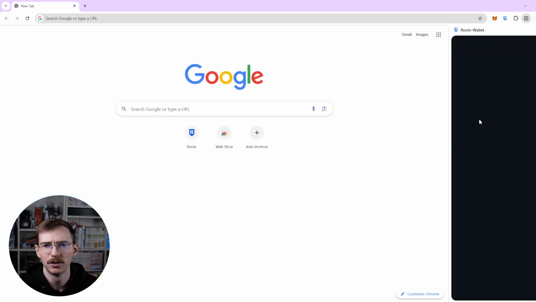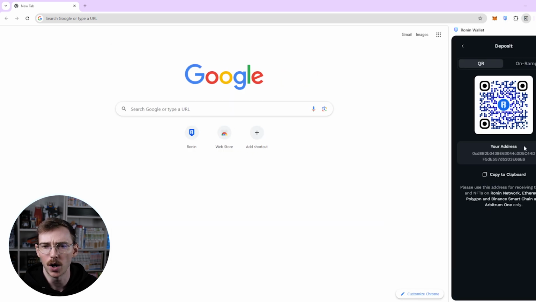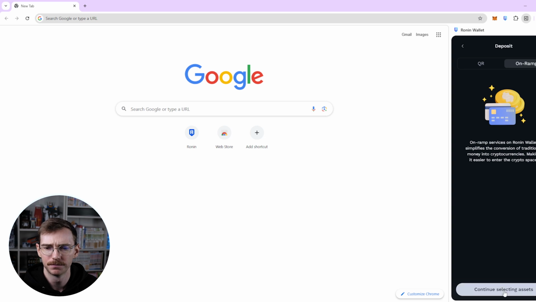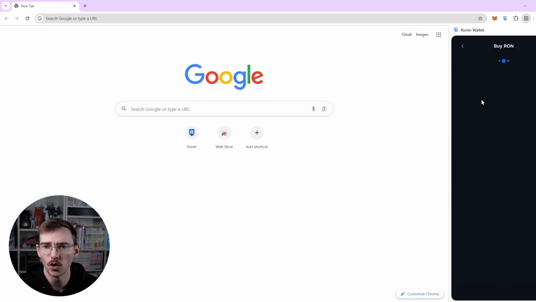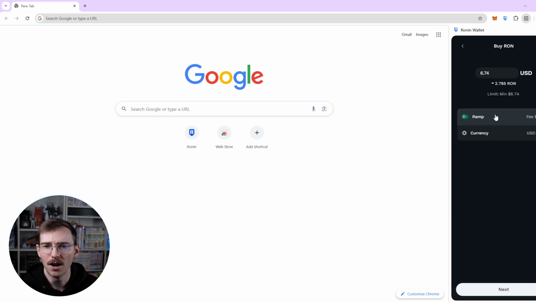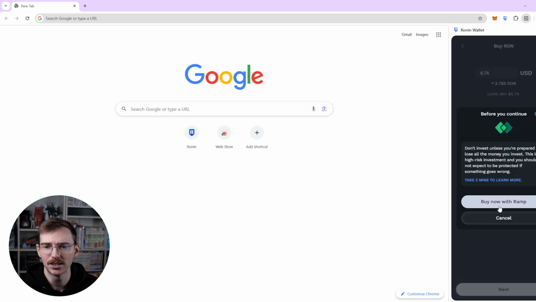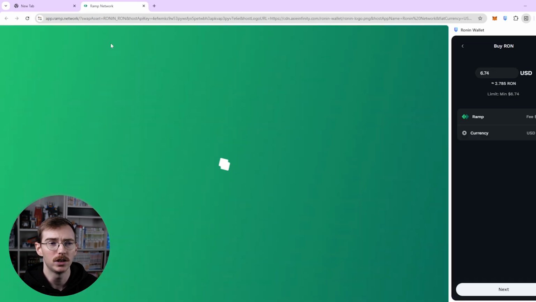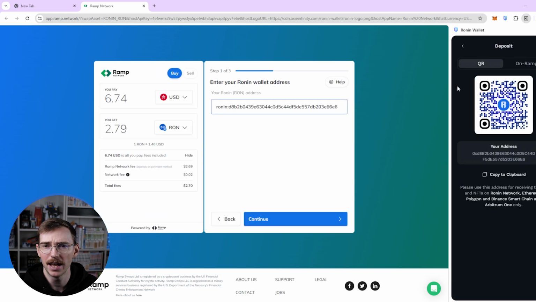So from there, go to your Ronin wallet. Once again, deposit, on-ramp, assets, Ron. And now, as you can see, Ramp is a currency provider. So you would go to Ramp, hit next, buy now on Ramp, and it will take you here to their actual website where you can continue and buy the currency. You can go ahead and hit done on here.